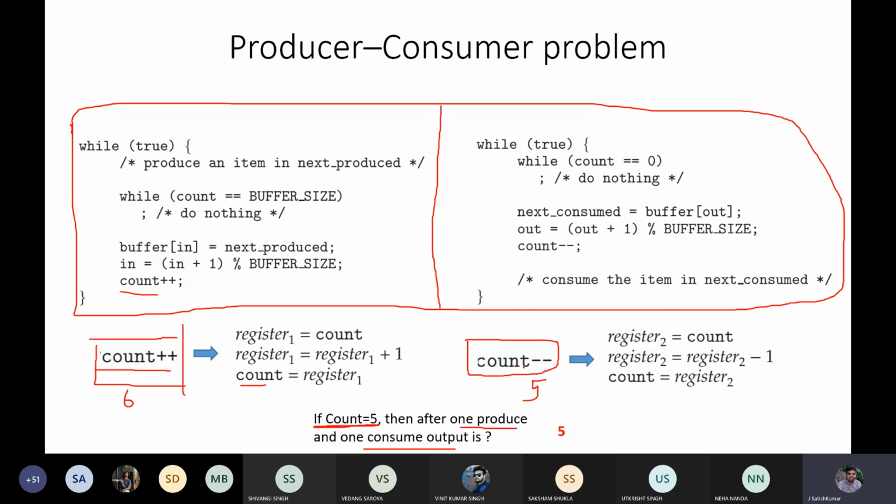Similarly, count minus minus will be executed in assembly language. Register 2 is equal to count, register 2 minus 1 will be stored in register 2, and register 2 will be stored in count. This count minus minus statement is classified into 3 statements of assembly language. Does this make sense? Yes, sir. Okay, this is count plus plus, simply written in assembly language at the very bottom level.